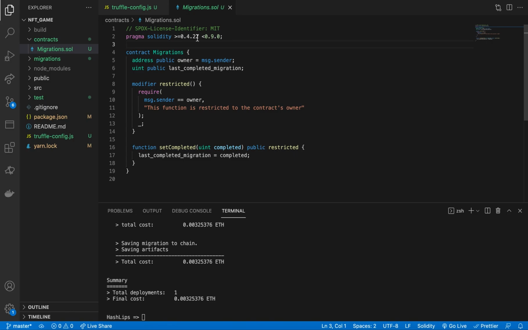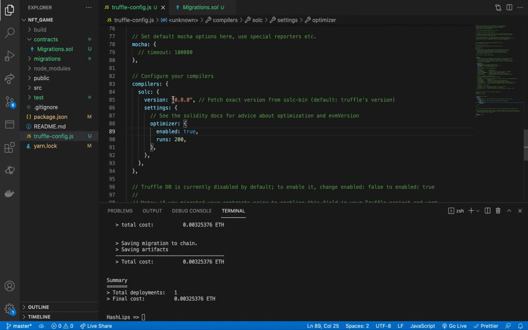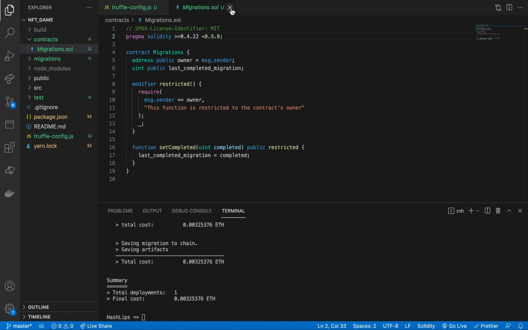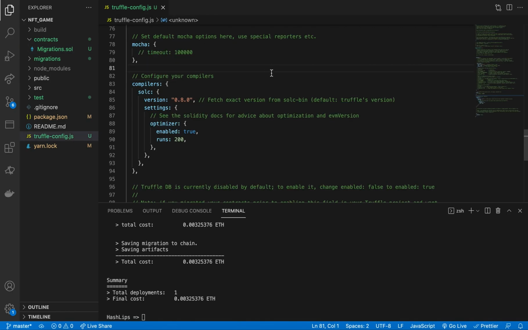But yes, this basically says that anything from 0.4 to 0.9 is fine to use, which is fine. Remember, in our contract we use 0.8 explicitly, so that's why we're using that compiler version. So everything is set up ready for us to go and rock, right?